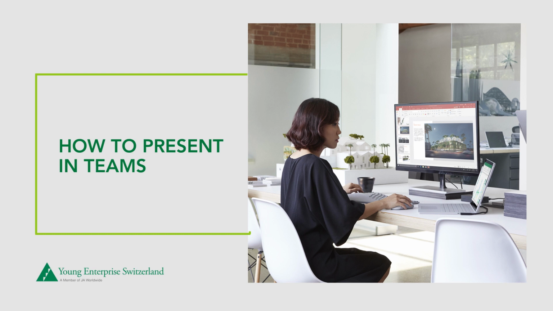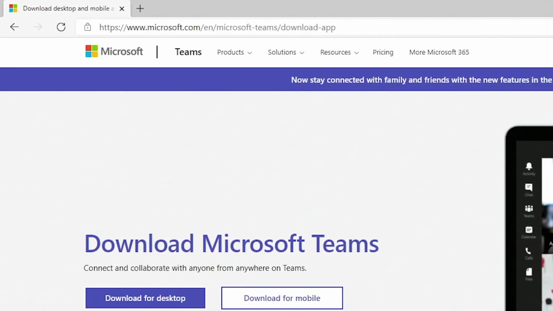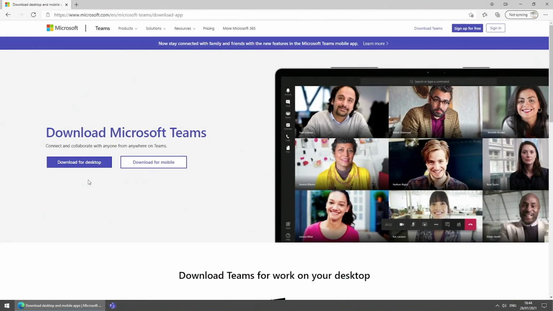If you have any sound in your presentation, like from a video, you will need to use a Windows device. At the time of this recording, the Windows Teams app is the only one that can include your computer's audio. If you do not have the Teams app installed yet, you can download the latest version by going to this web address. You can also find the link in the description of this video.